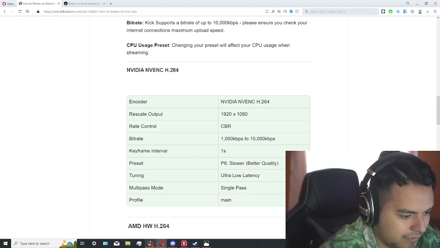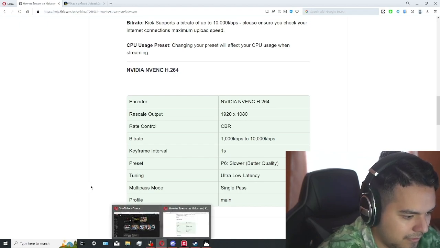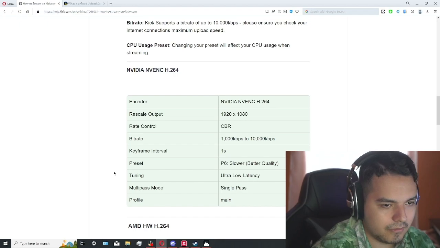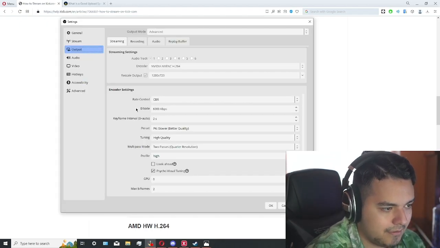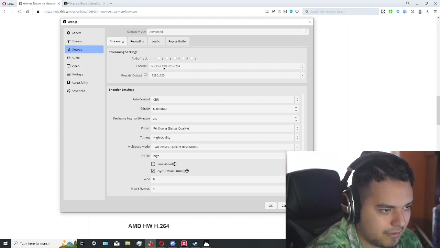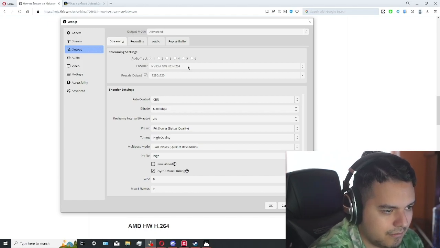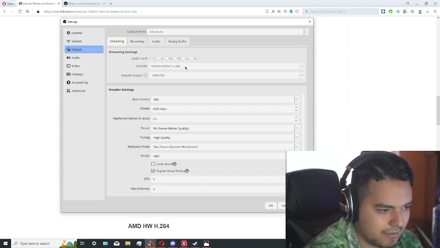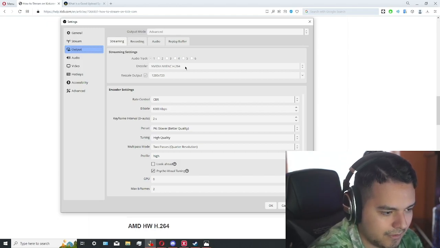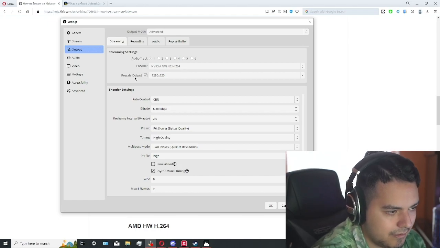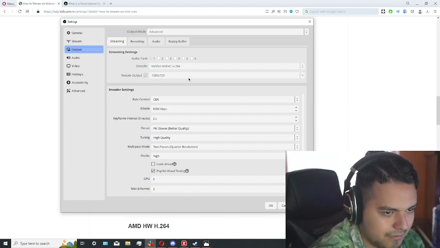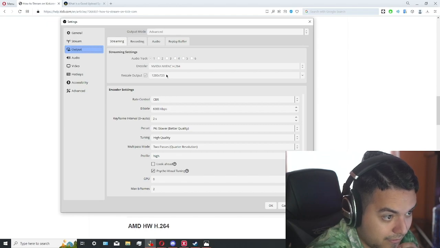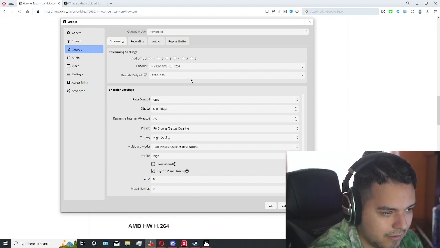But here I have my personal settings that most people don't know that could actually improve the quality of your streams. For my personal recommended settings, obviously there's your encoder. If you have a very powerful graphics card, whether it be AMD or Nvidia, always have it processing on your graphics card over your CPU, so it'll take up fewer resources when streaming or if you're playing a very demanding game. Rescale output is optional for me since I'm streaming at 720p, so I just have it rescaling to that output.